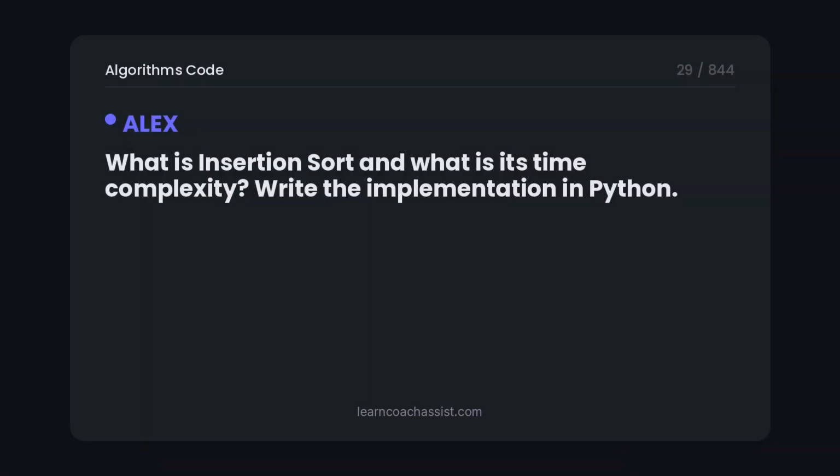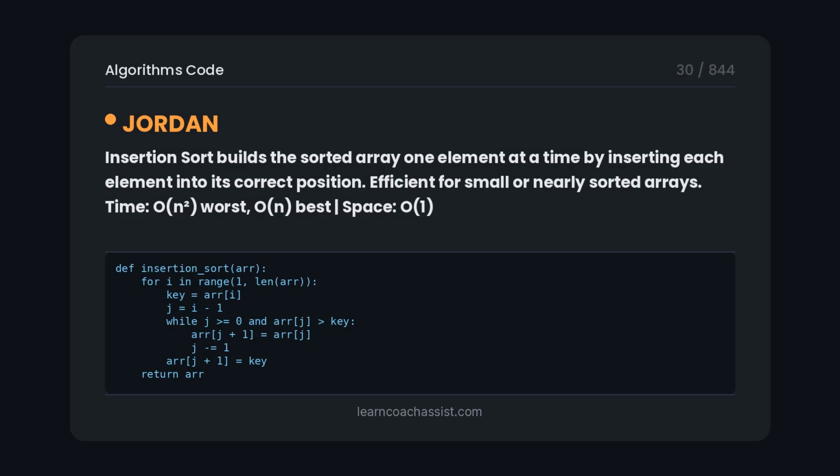What is insertion sort and what is its time complexity? Write the implementation in Python. Insertion sort builds the sorted array one element at a time by inserting each element into its correct position. Efficient for small or nearly sorted arrays. Time O(n^2) worst, O(n) best, space O(1).